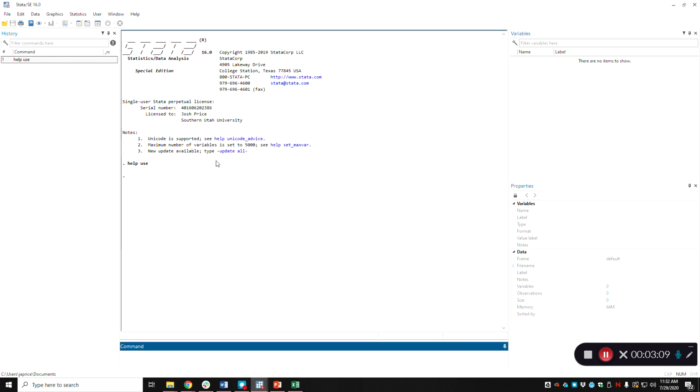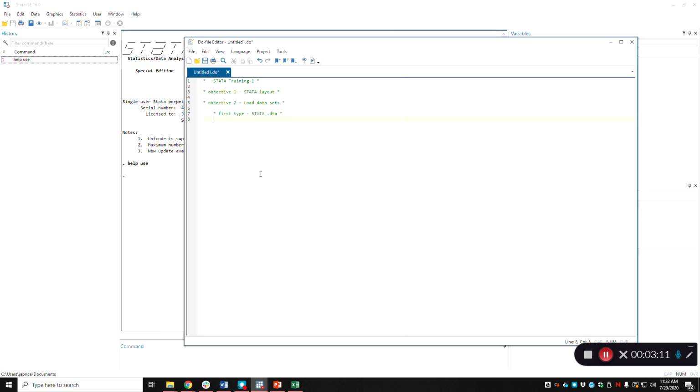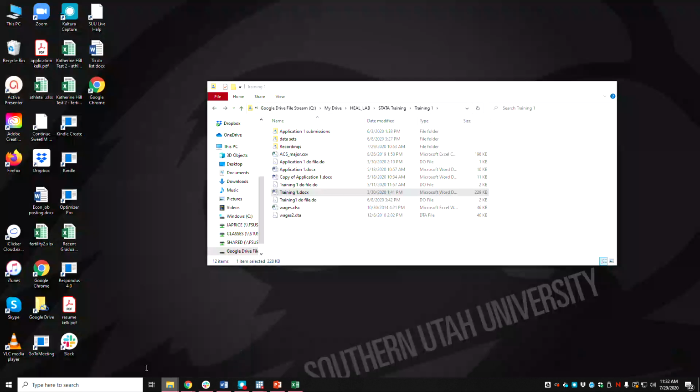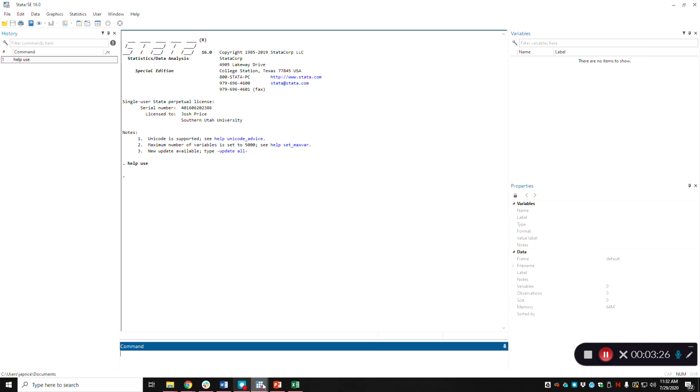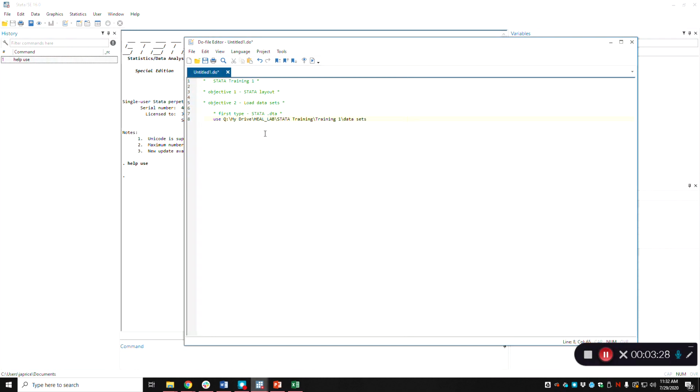So I'm going to come to my do file, and I'm going to type use, and now I do my file name. So if I come to my folder and come to data set, so here's where I have my files, is in this folder. I can control copy and put it here. Now notice I have spaces in here, so I need to keep this all in quotation marks.